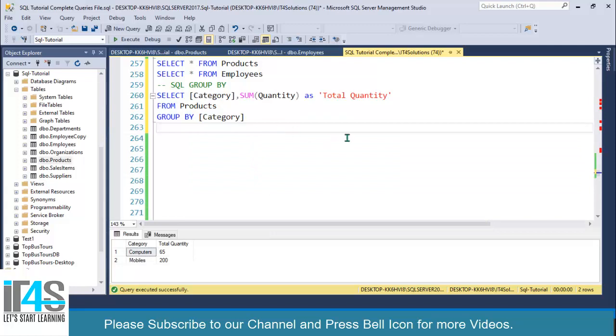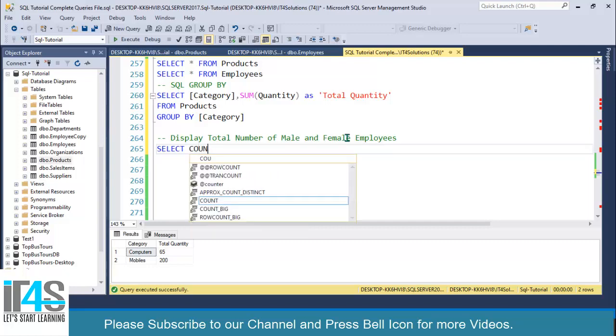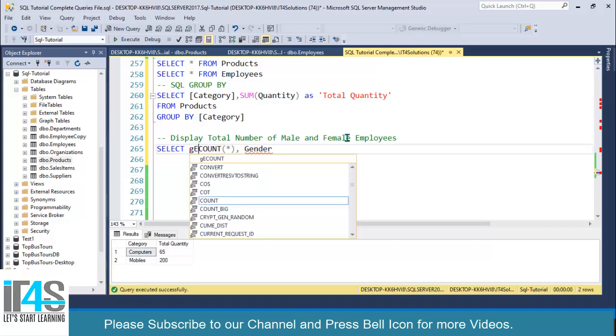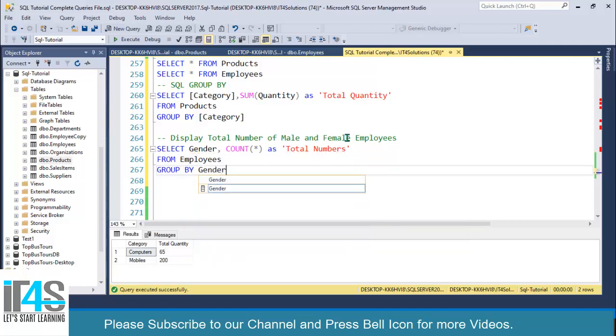We will implement another scenario: display the total number of male and female employees. So I will select count star, and then I will write gender over here. We should write gender before this one because it is good for presentation purposes. Over here I will write total numbers as the alias, and then from our employees table, and then I will group by gender.